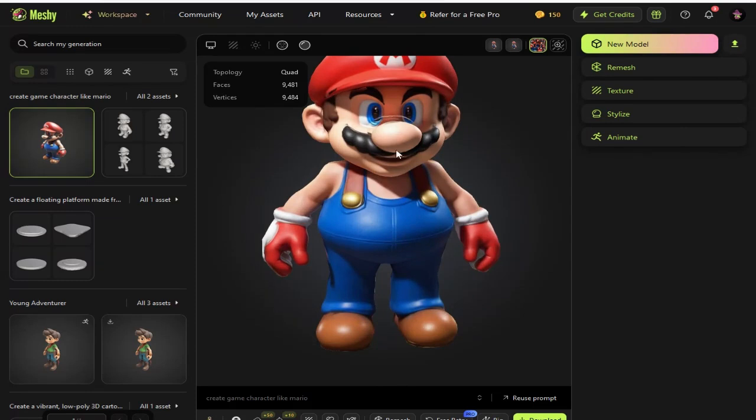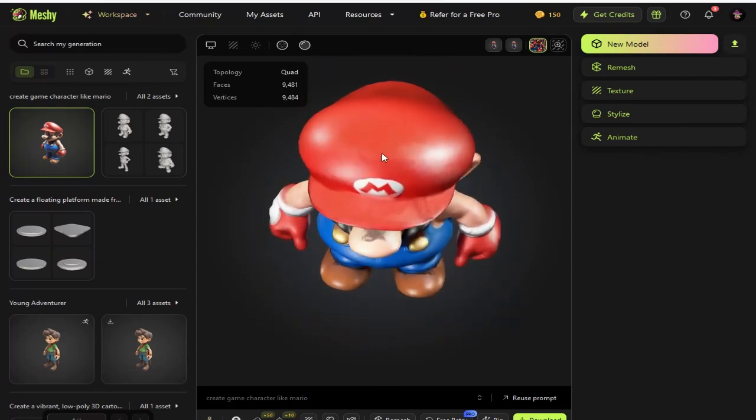Now our Mario character is ready. You can download it and use it in your game project.